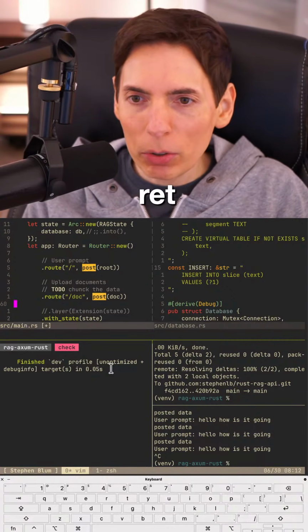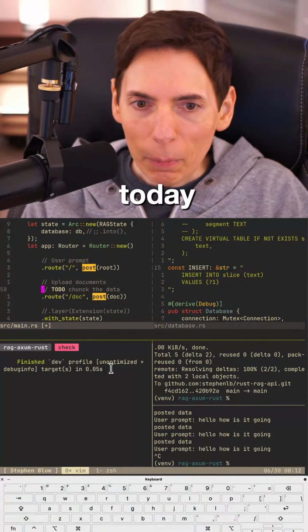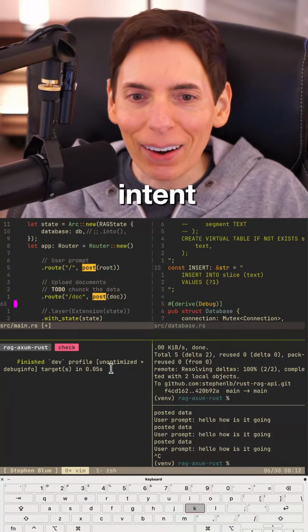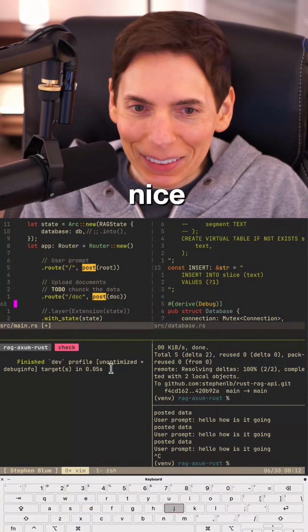We're continuing with our Retrieval Augmented Generation today. First with the intent. All right, very nice. Good to have you here.